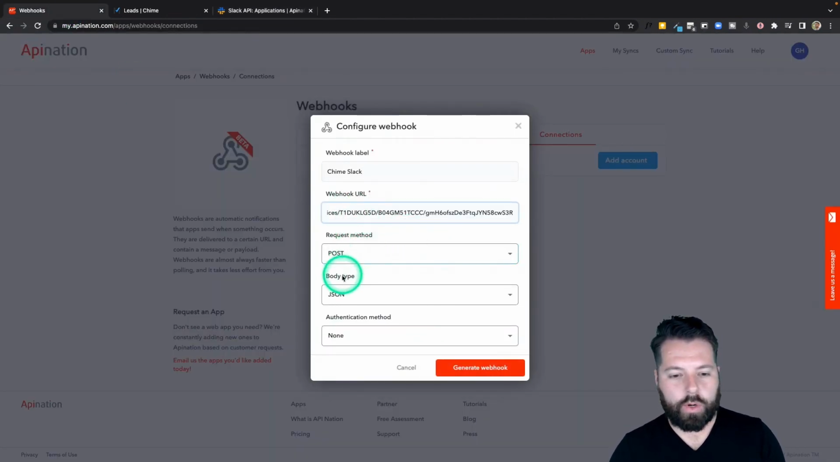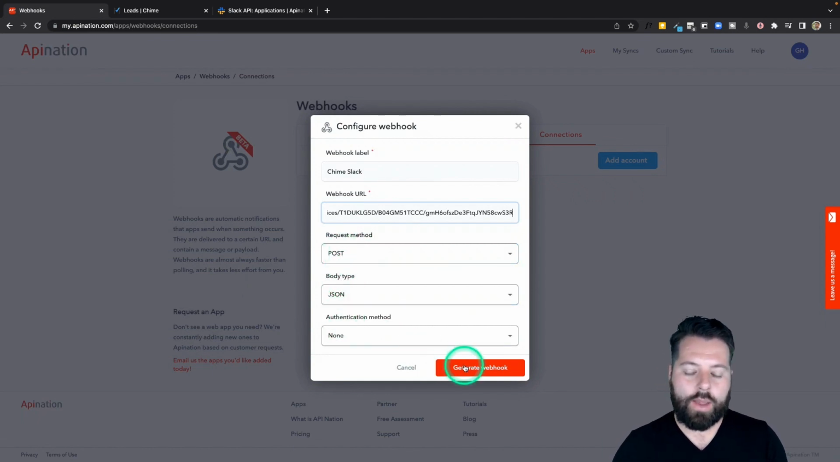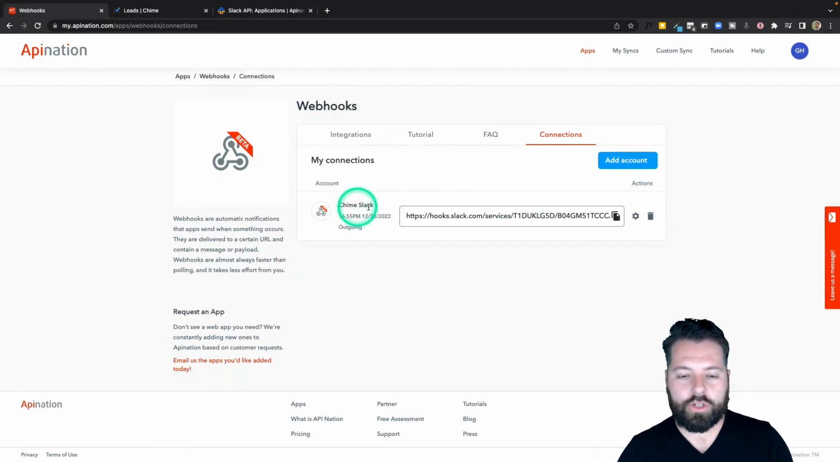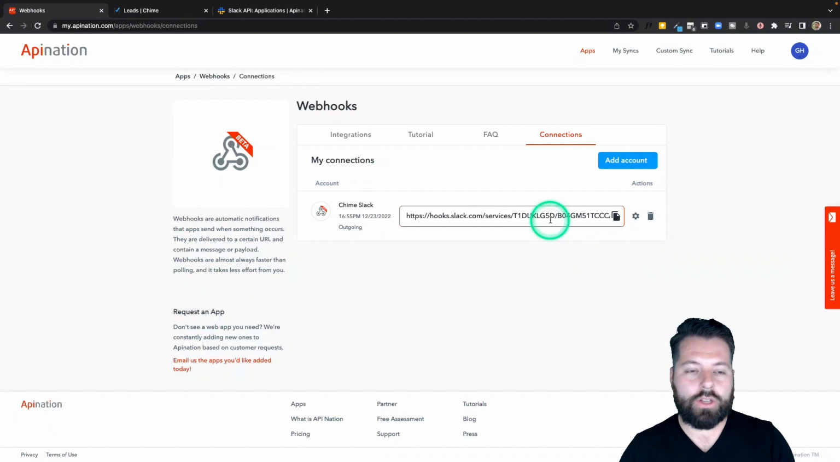Next, it's asking us for a request method and a body type, POST and JSON. Those are both correct. That's what we need. And we're going to hit Generate Webhook. Cool. You can see we now have a webhook, Chime Slack. It's connected to Slack using our Webhooks tool.